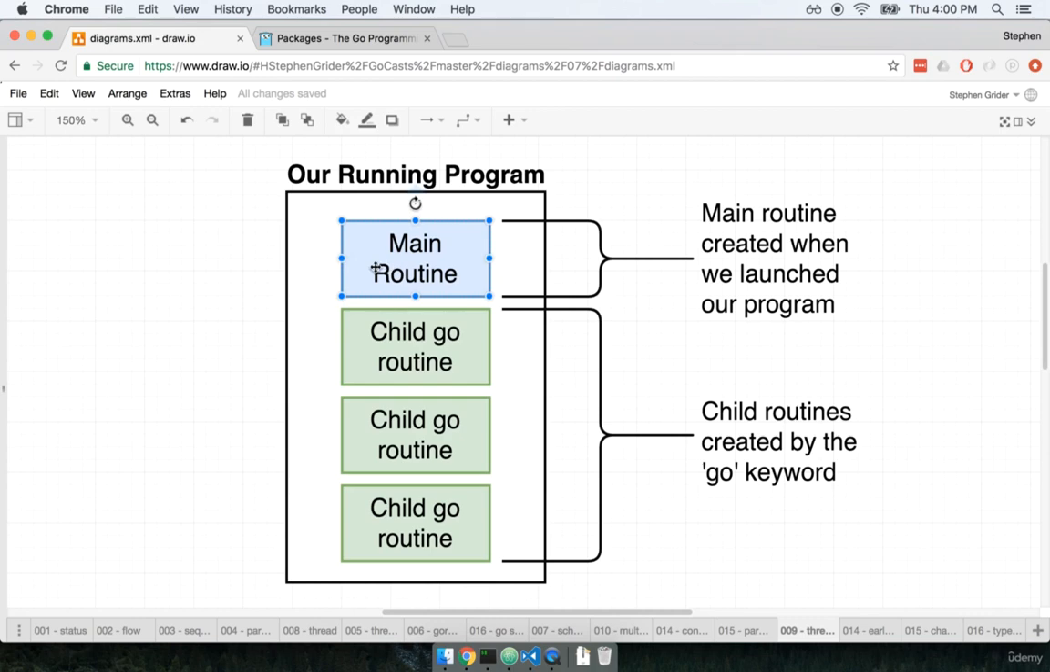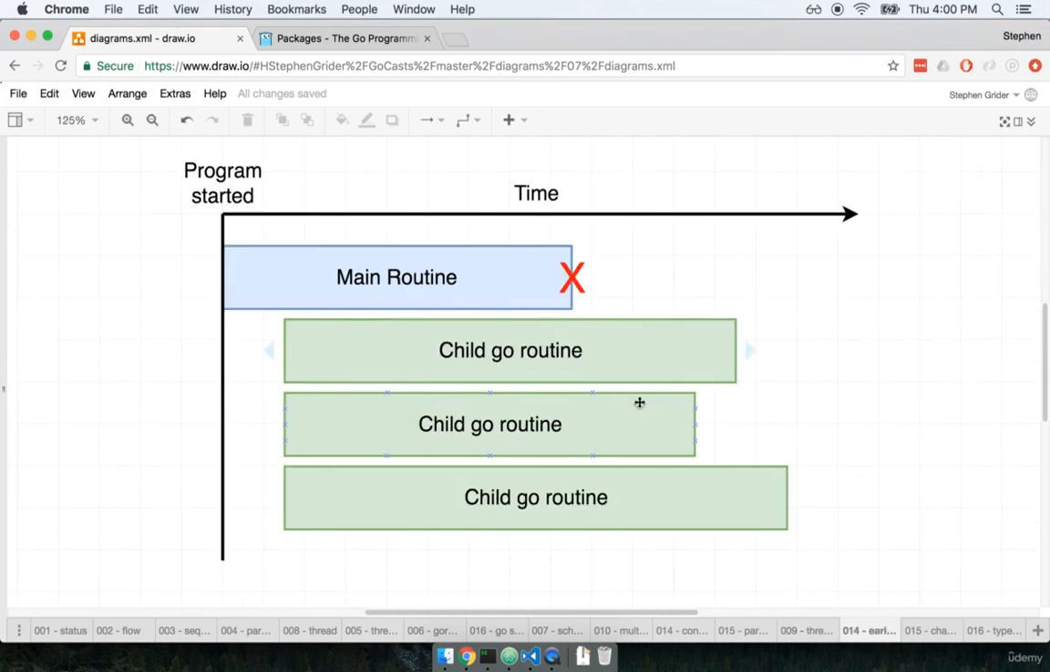So again, when we first start up our program, we get this single main Go routine. And then anytime we use that Go keyword, we are creating child routines. Now here's the thing. Here's where things start to get interesting. The main routine is the single routine inside of our program that controls when our program exits or quits. So when we first start up our program, we get this main routine created by default. So the main routine starts running.